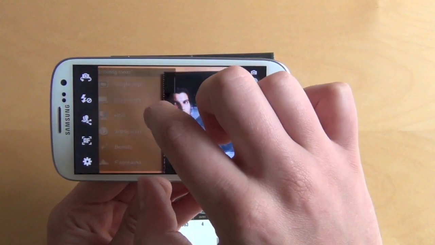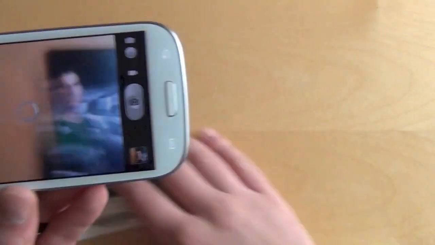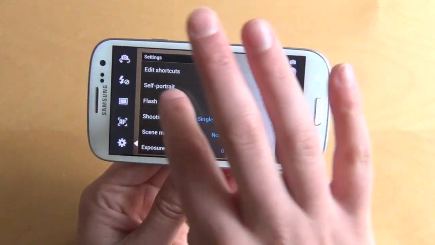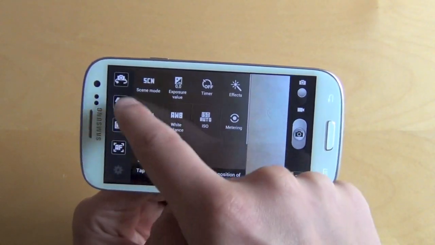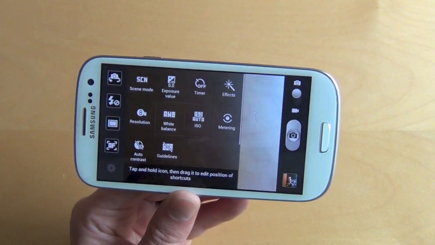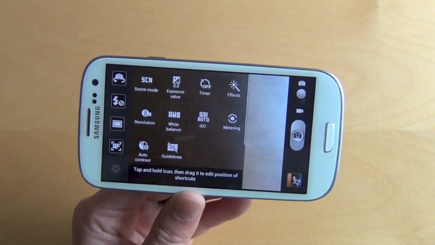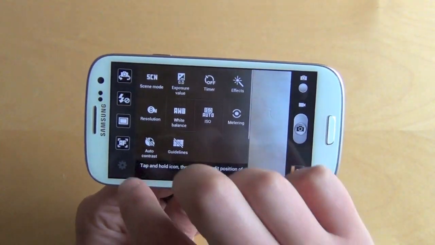Other than that, it's sort of standard camera stuff, but they are letting you customize some of the stuff on here. So you can see edit shortcuts. It brings up this menu so you can change the stuff on the side over here to give you a more custom look. If you change exposure all the time, you want a timer or you need effects and you want to toggle those quickly without having to go into settings, you can do that over there.